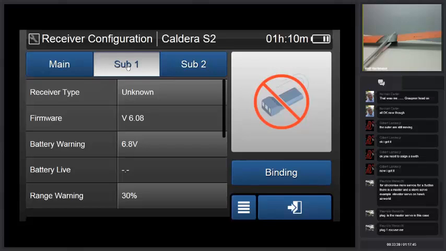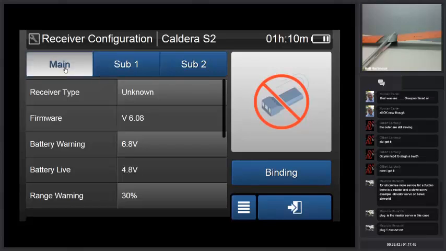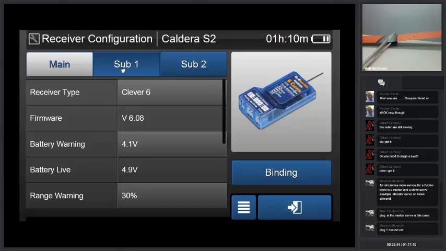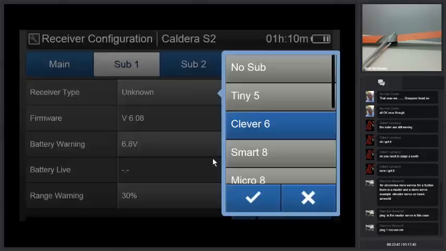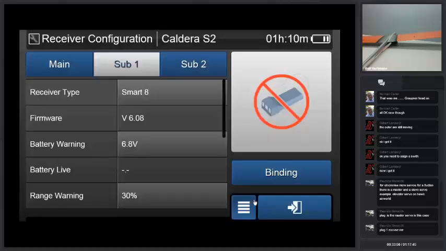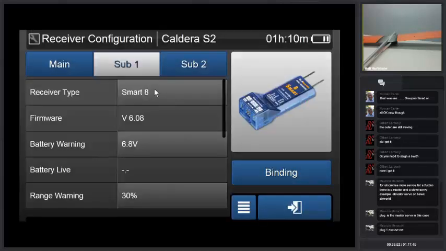So for example here we have for the main receiver a Clever 6, and now when I use for the sub receiver, for example, a Smart 8, it is not the way that servo 1 to 6 are exactly the same. They are really new servos and you can use them independently. Basic ideas of this could be you really need more servos and there is no space in the fuselage, for example, for a bigger receiver, or you really want to split it up, so have one receiver in the front and one receiver in the back.